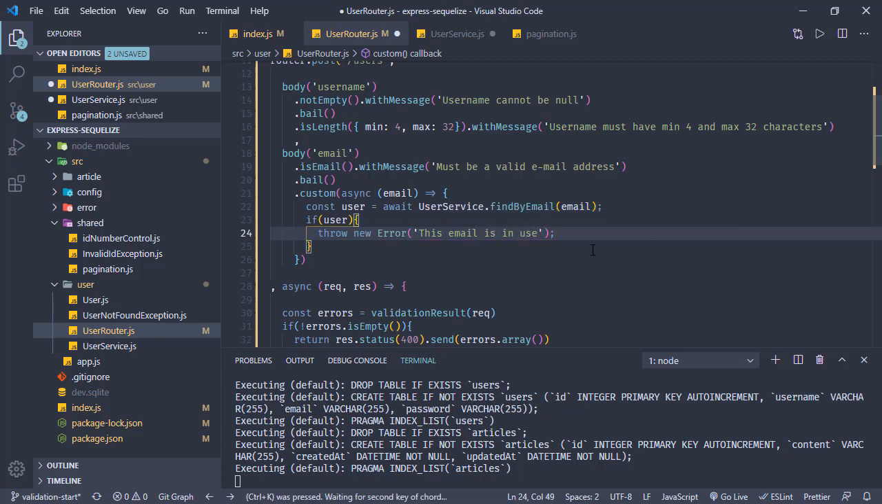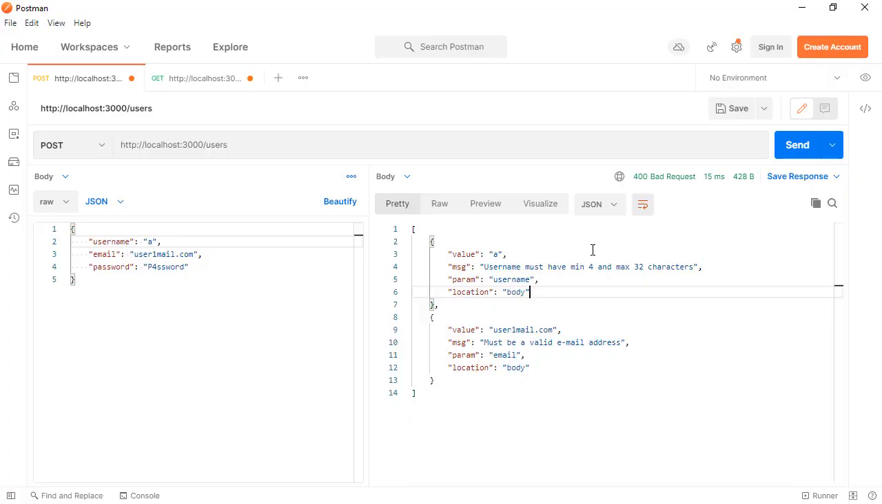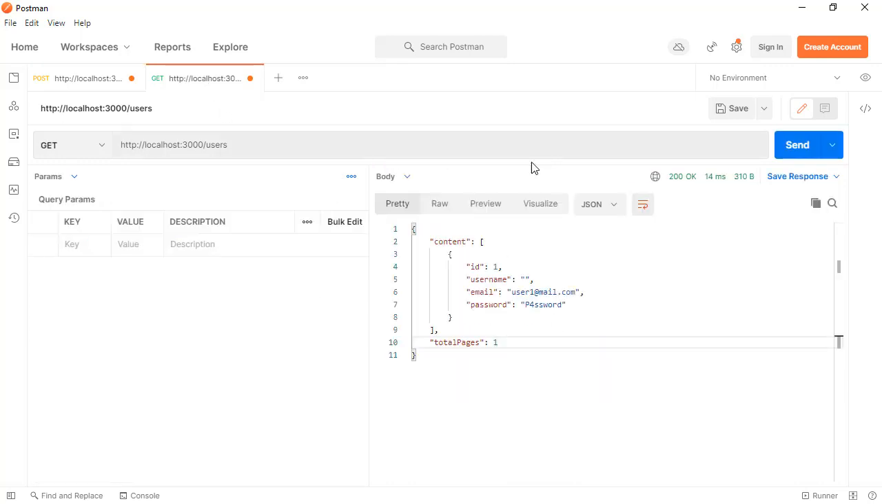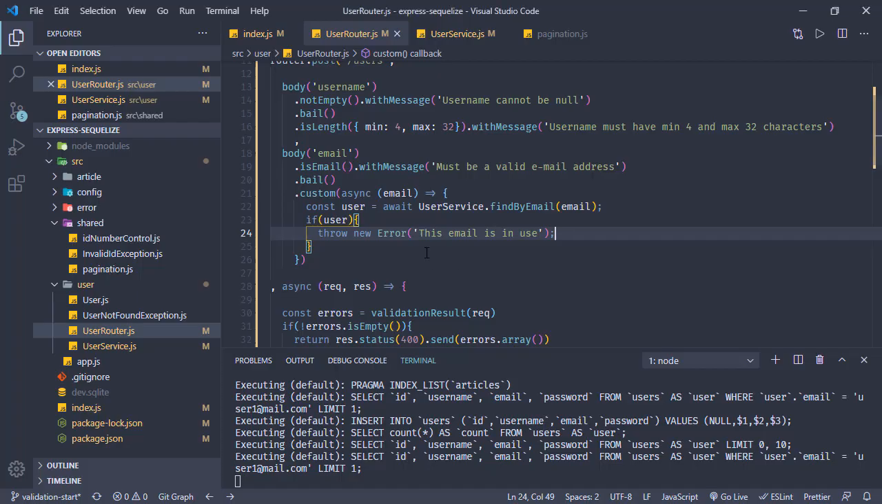Now let's save all these changes and let's open Postman. Now we are going to send a valid request, so user1 and user1 at mail.com. So this is valid, this is success, and if we check the database, we have the corresponding user. Sending the request once again, now it is failing with this email is in use message. So this custom validation is working.